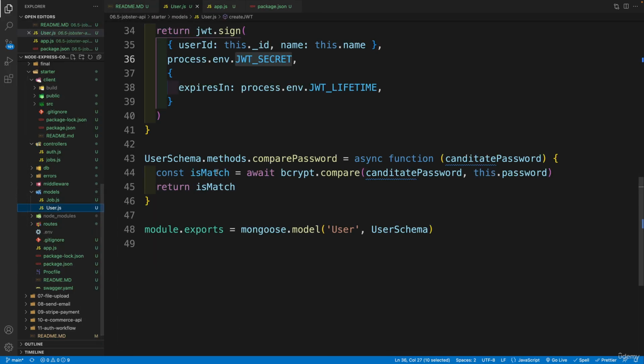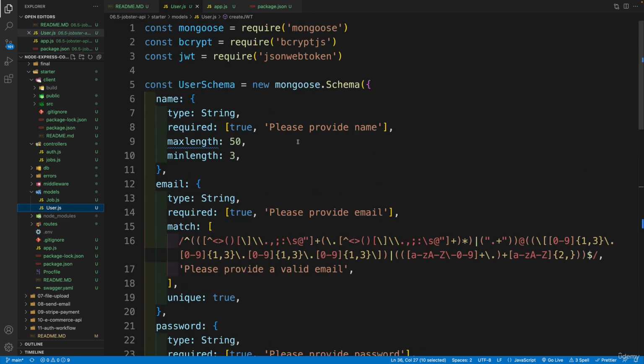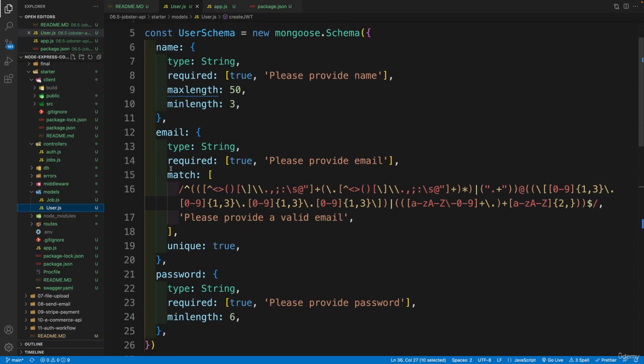So let me navigate to the user one. So all of this code stays the same. Essentially, we still have the name, we still have the email, the password, and all that. So that doesn't change. Simply what I want to do is add two properties, last name as well as the location.